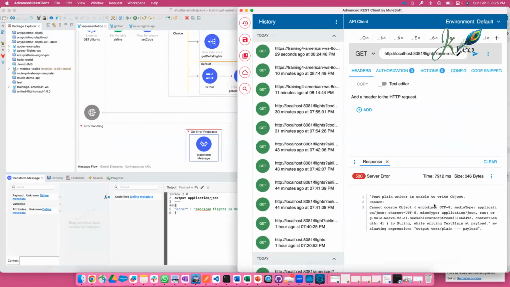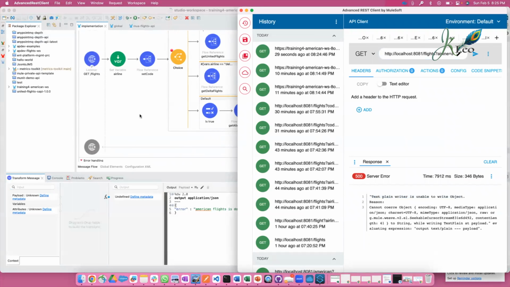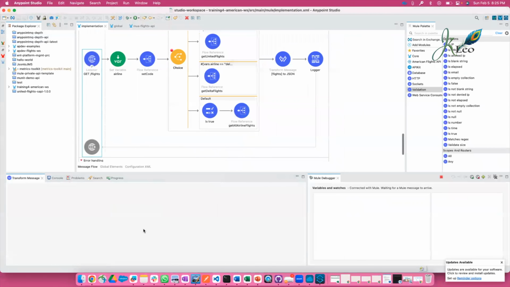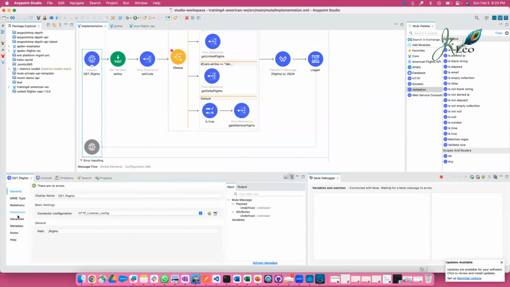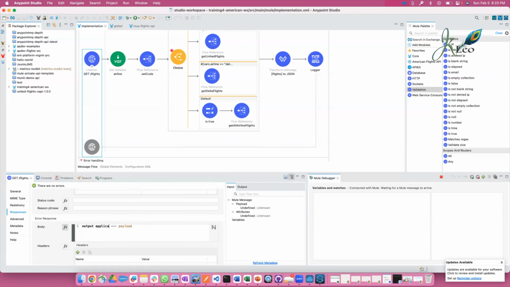So now it says text plain writer is unable to write object, because the response whatever we are giving in the payload is not a JSON response. That's why it's throwing an error. So again we go to responses. In the response we'll go to this output, application slash JSON. Now do you think it works?